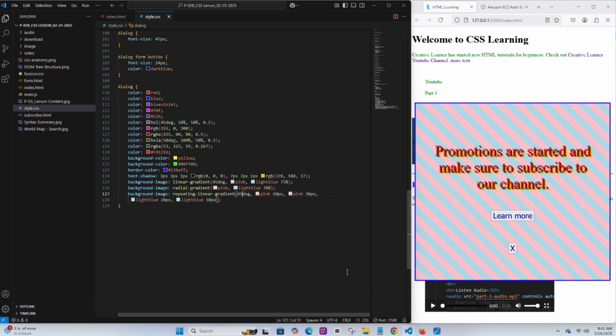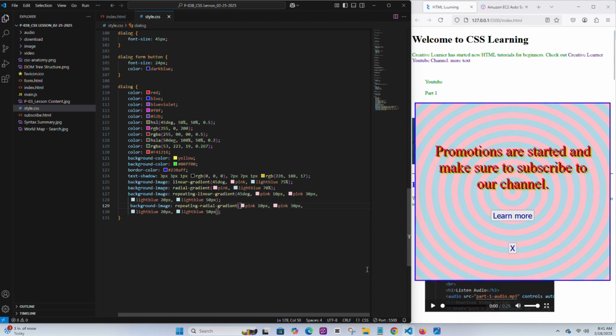It's the same thing for radial. If you want to repeat a radial gradient, we use the same technique, repeating, and instead of linear I'm going to type radial. Like I said, we cannot add a degree for radial. If I remove it and save it, now you have this repeating radial pattern. It's a little bit fun to play around, you can test it out.